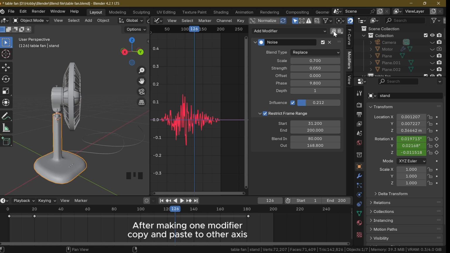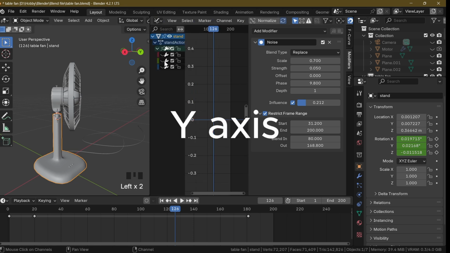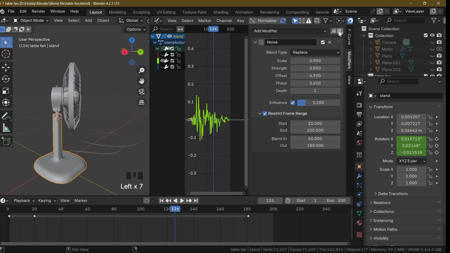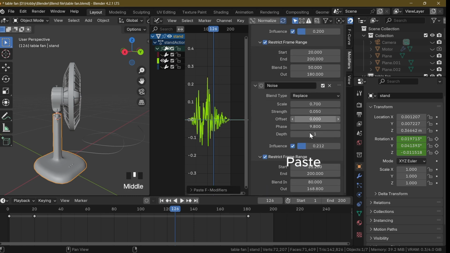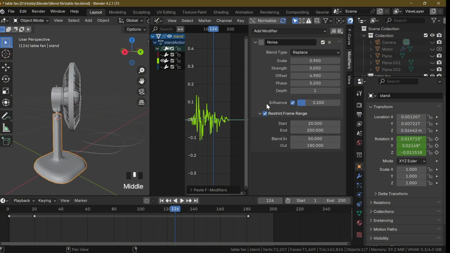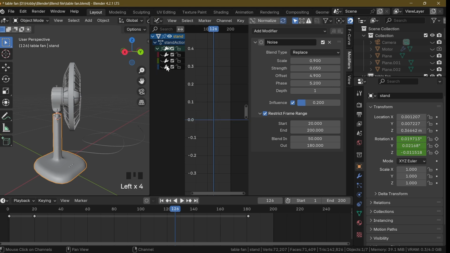After making one modifier, copy and paste to other axis. Y-axis. Paste. I changed some values. Kept it same. Do it in Z-axis.